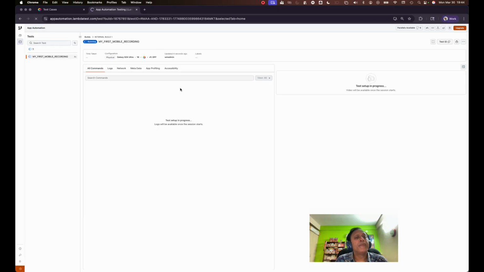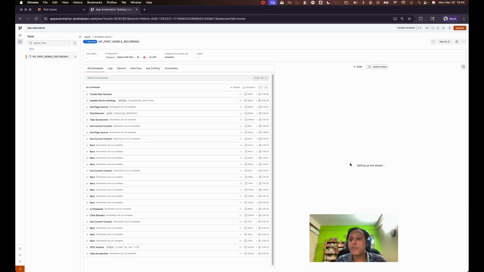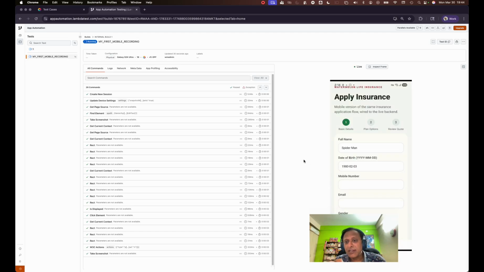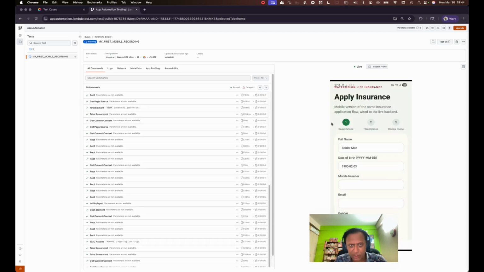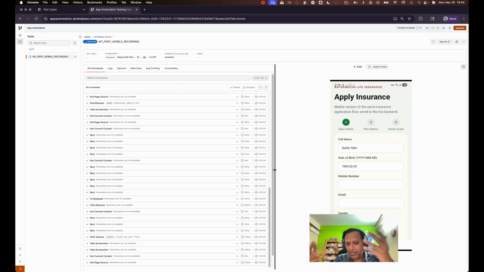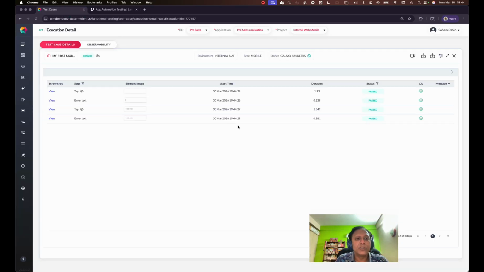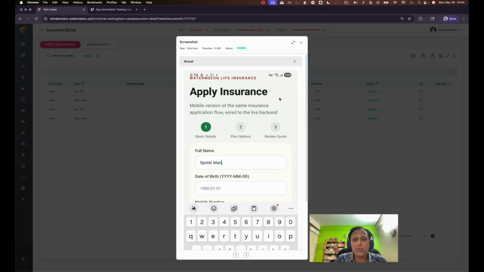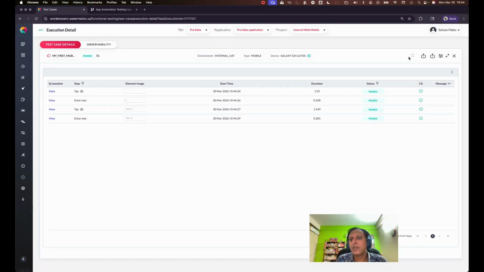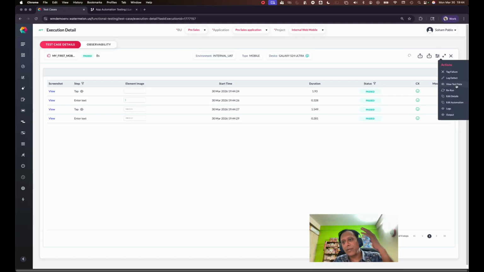Give it a few seconds for the device to get provisioned. You can see that it came up, and you can see that the automation is working. It goes ahead and enters the things that I asked it to enter. The test is passed. Same as web, you can see the screenshots. Same as web, it takes a couple of minutes for the video to come from your device farm to Watermelon. You'll be able to see the video as well. If I want to, I can go ahead and log the defect too.